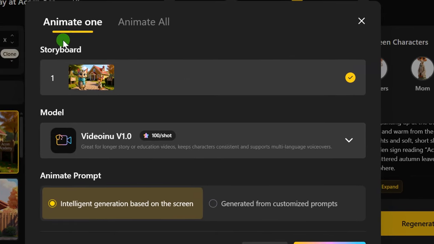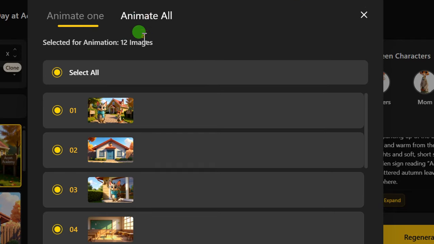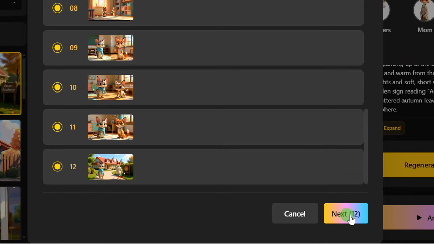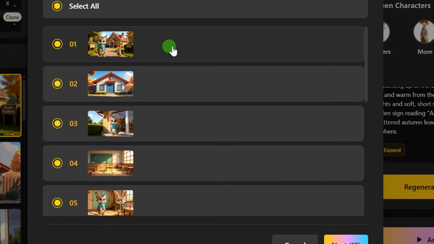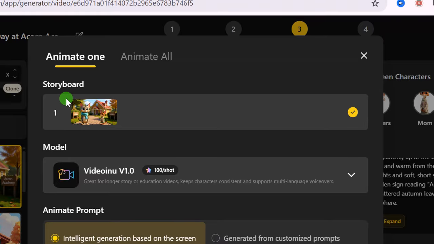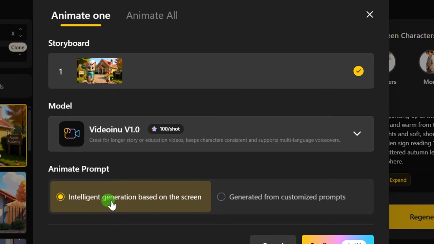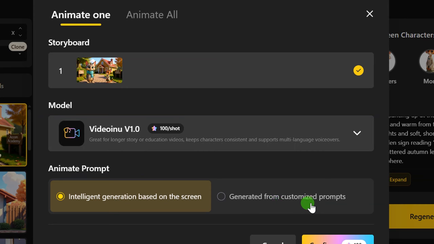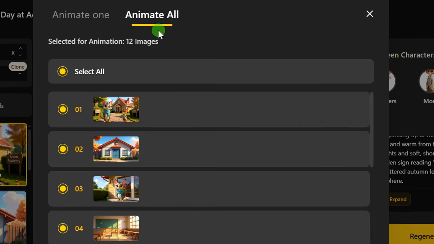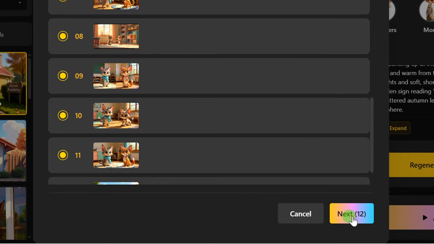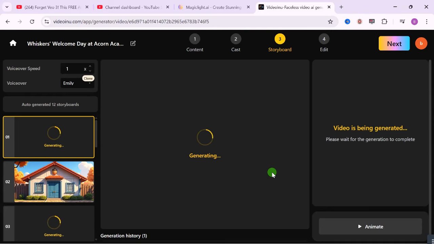So once you click on animate, you can come over here. We have animate all. If you want to animate all these images, then you can pick all the images, and then you come down here and click on next. But if you want to animate some of these images and leave some, then you can come over here and select the images you want to animate, then choose the model you would like to use, and the animate prompt, generated from a customized prompt and all that. But I'm going to animate all, so I'll click on animate all, then come down here and click on next. After that, your images are going to be animated. Now let's wait and see the outcome of this.